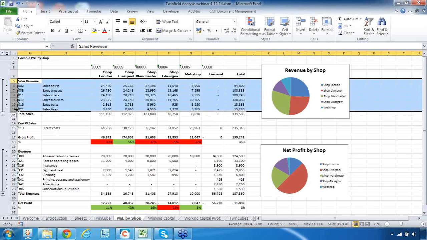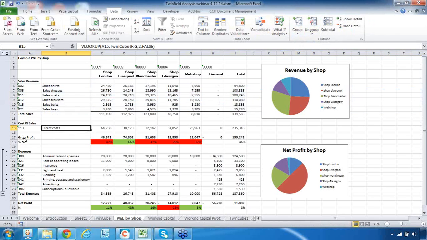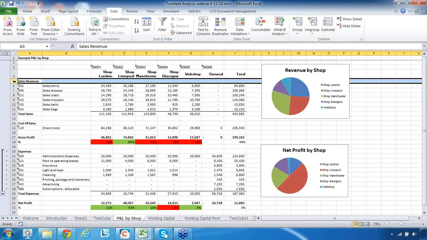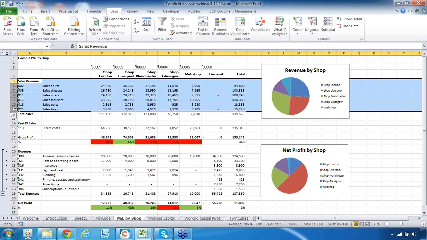Firstly, I need to remove that grouping. So I'm going to highlight those rows. I'm going to go to Data and Ungroup, and that's gone. To group something, I click on the line at the top, the first line I want to be suppressed if it's grouped, down to the last line I want to be suppressed if it's grouped.